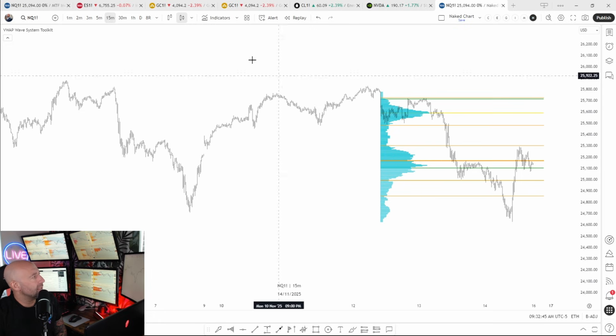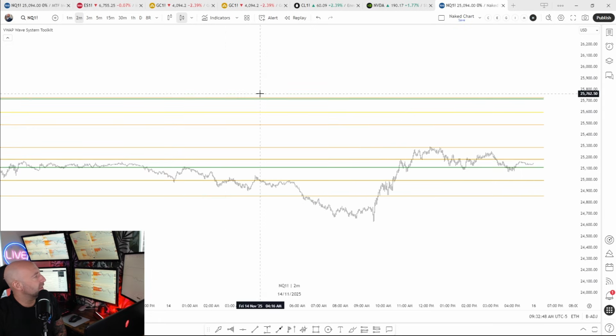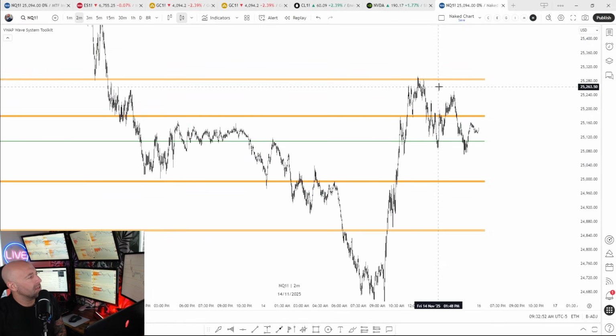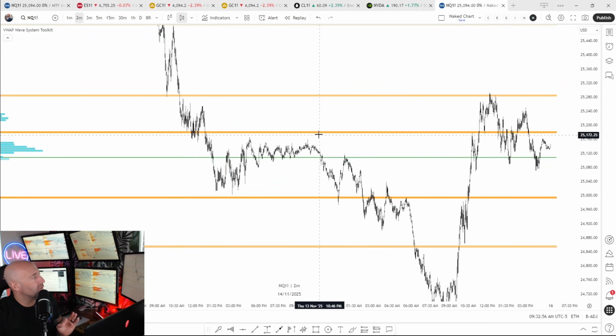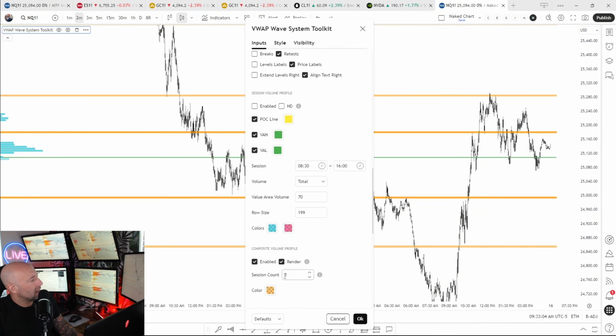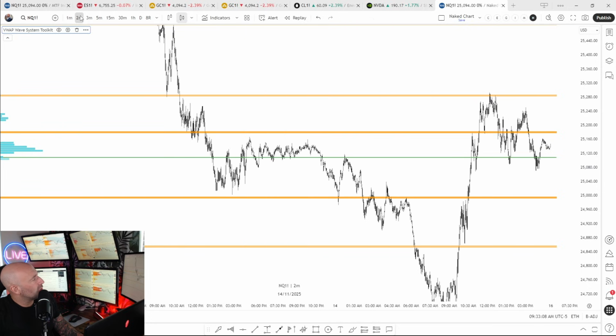So my solution to this, guys, is I highly recommend you look at these at the lower time frames. If you're watching me on stream with the toolkit and you don't have the same levels, all right, that's likely because of one of a few reasons. One, you're not on the same time frame as me. You might have a different look back period, okay, session count. So you got to make sure you have the same session count as me. You have to make sure you're on the same time frame as me. And you also have to make sure you're on the same symbol as me.